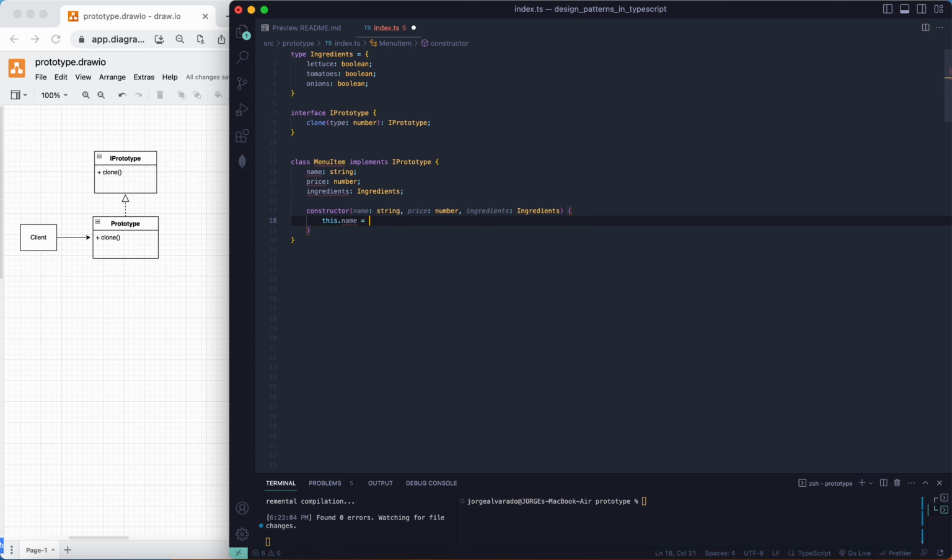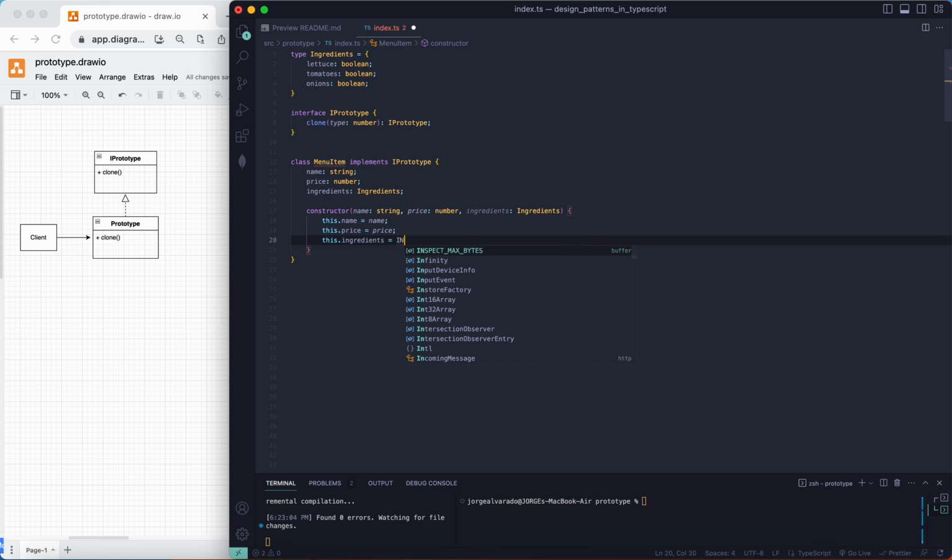This dot name is going to be name. This price is price. This ingredients is going to be ingredients, lowercase. There we go.